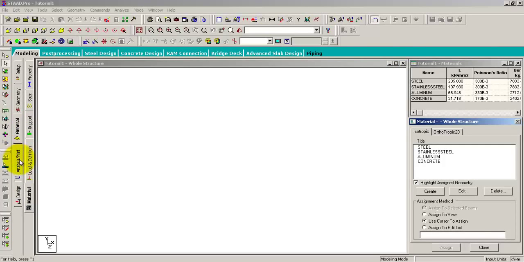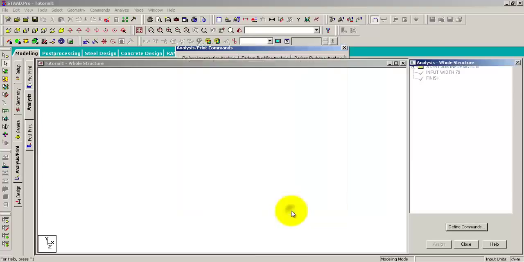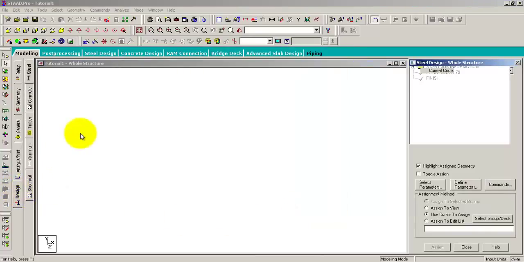Analysis and print helps us decide what we want to see after the analysis, what results we want to view. And design helps in looking at the structure components which have failed. We can give the design codes which we want STAAD to follow, and it will calculate and see which structure components have failed and which haven't.